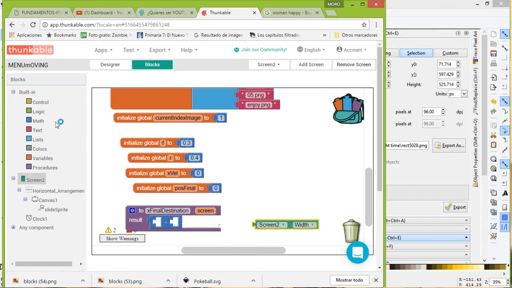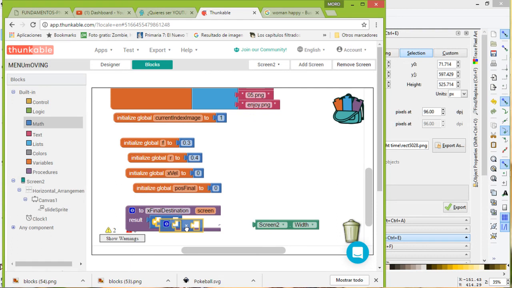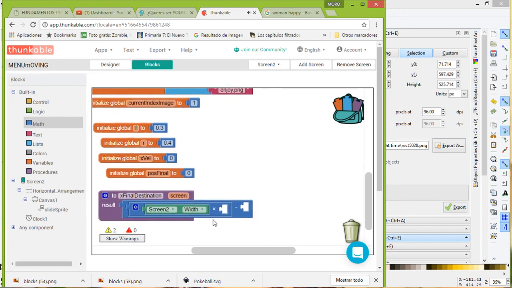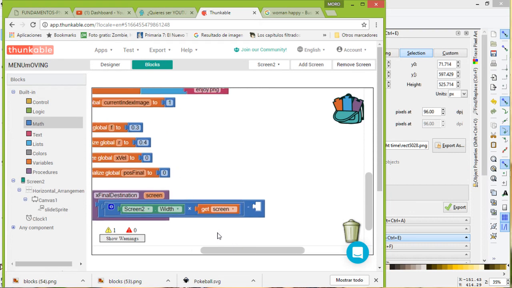Okay, and we're going to add another block here to multiply, and we're going to insert it here. We're going to check the percentage, based on the screen that we currently are on. So if we are in screen 1, it is times 1. If we are in screen 2, it is 2 screens or 3. But we're going to modify this value according to where we are.